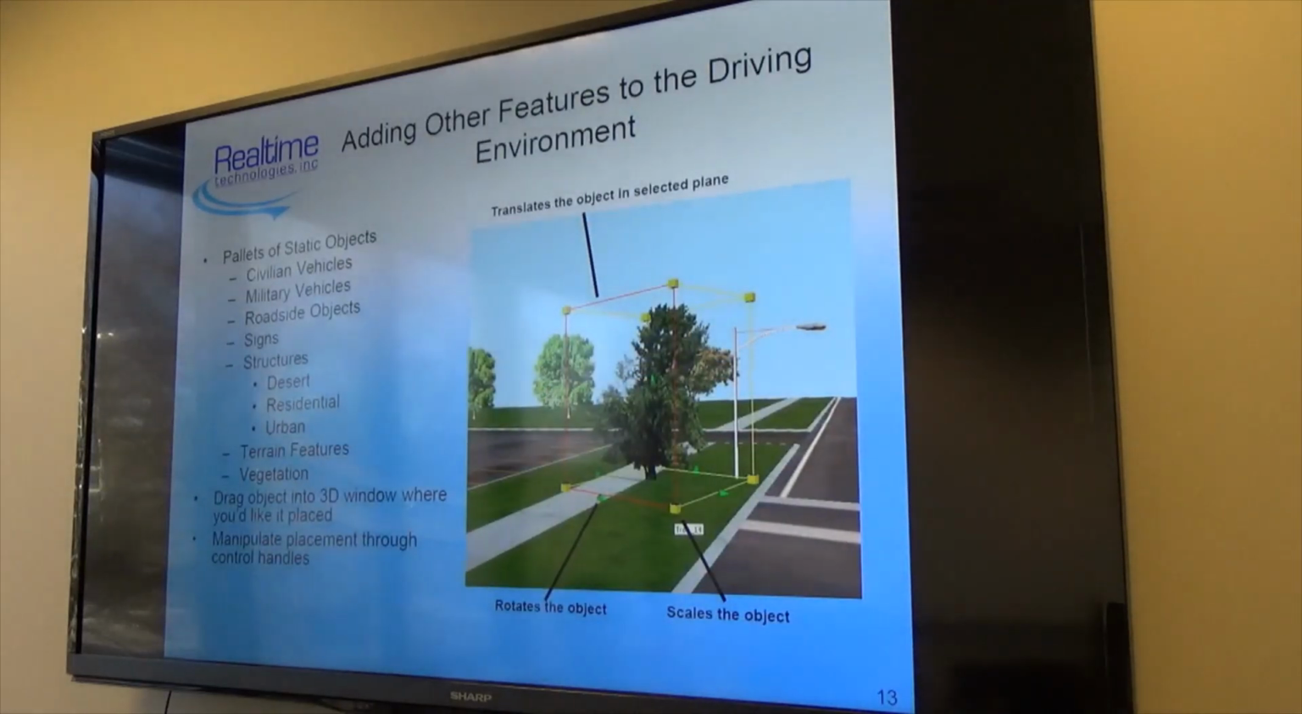In addition to that, after you've developed your tiles, you can start adding some static objects. There are static object palettes for civilian vehicles, military vehicles, roadside objects, signs, structures, terrain features, and vegetation. So you can go and look through those and add additional 3D objects to your environment.